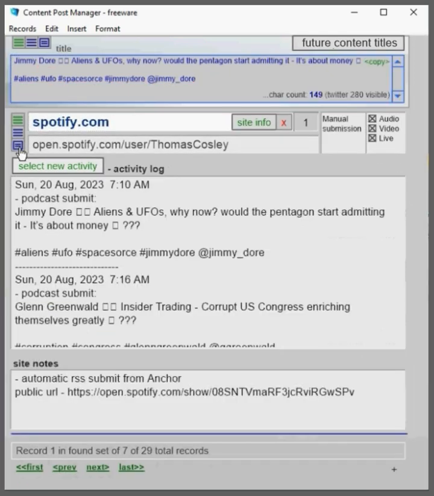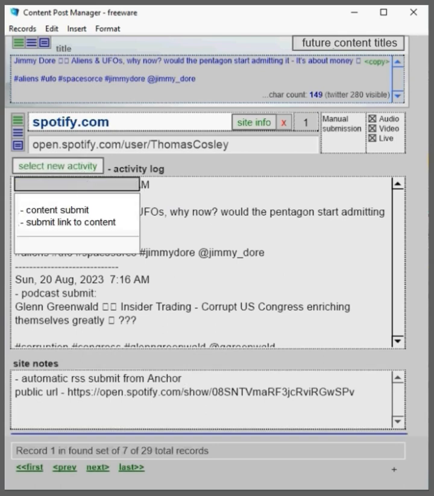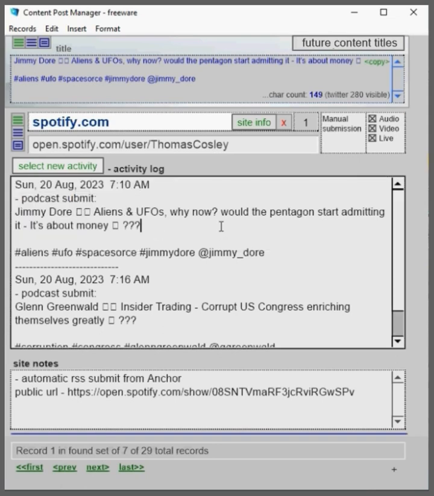And the Form View UI includes the same data entry fields as the list views, and also includes the activity log and site notes. And you can also create new submissions. The good thing about this UI is it has larger data entry text boxes, and is good when you want to concentrate on one website at a time.